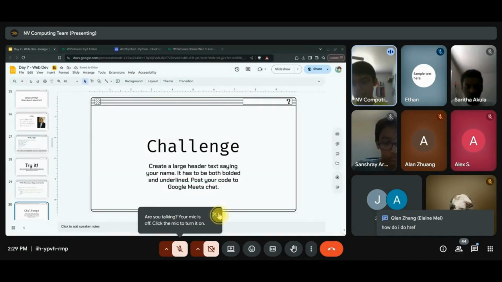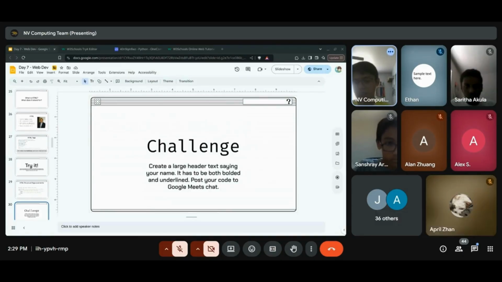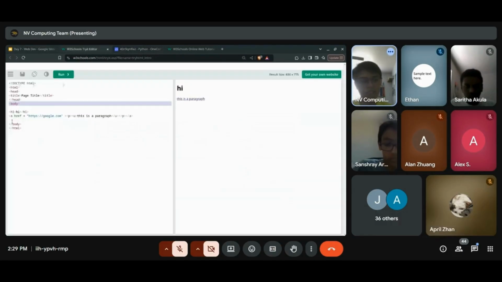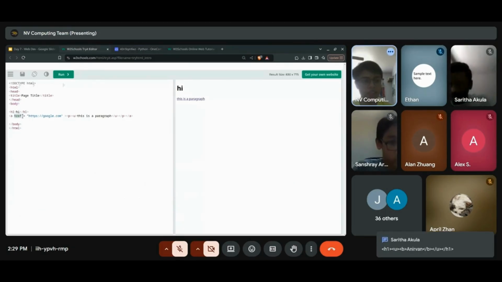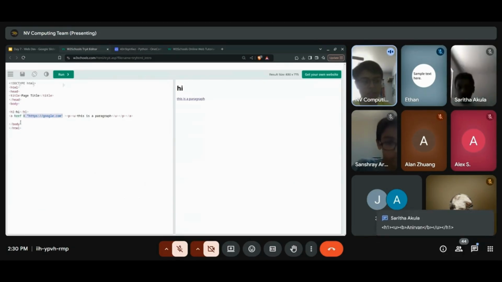How do you do href? So href is what's called an attribute. I think we'll cover it later. But what you can do is you can just put something inside of your tag, like an href, and you can set it equal to google.com. And you can click on it.